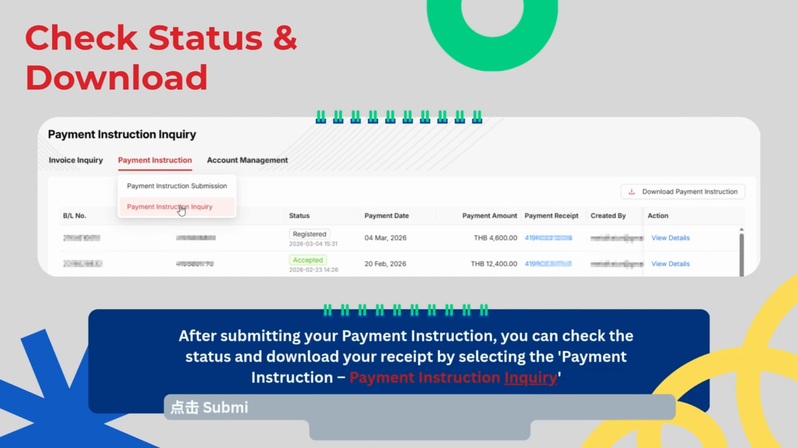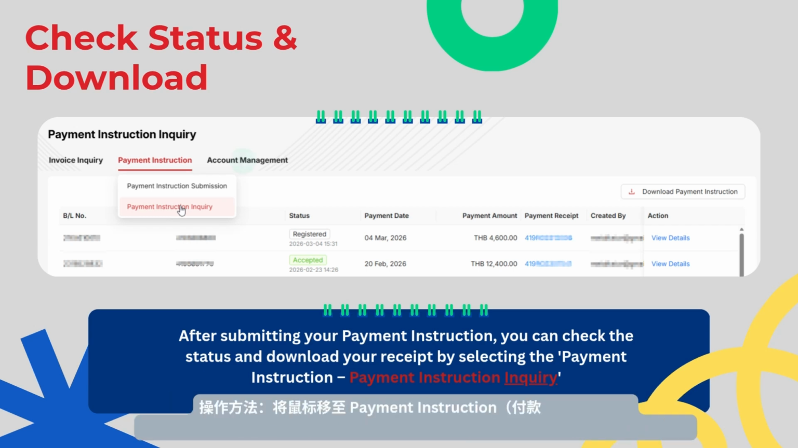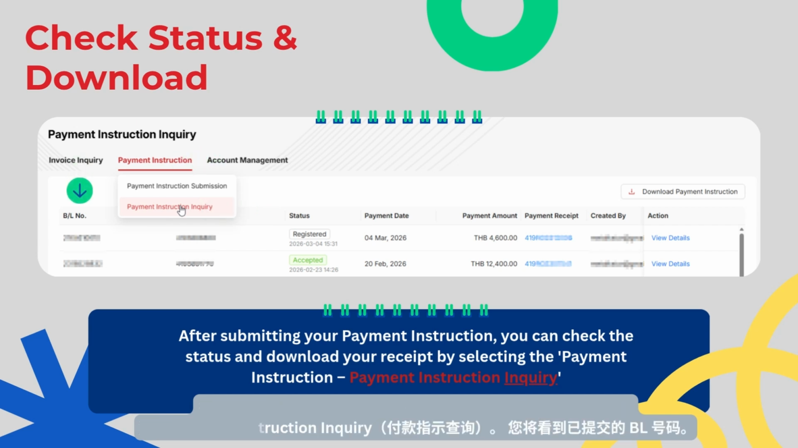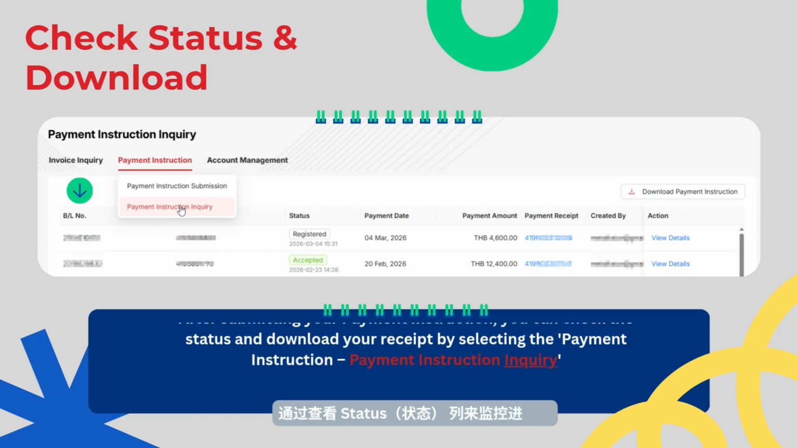After clicking Submit, please note that you will need to track the status and download your receipt manually through the Smart Invoice system. To do this, hover your mouse over the Payment Instruction menu and select Payment Instruction Inquiry. You will see the BL number you have submitted. You can monitor the progress by checking the Status column.